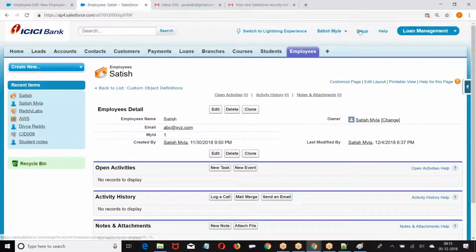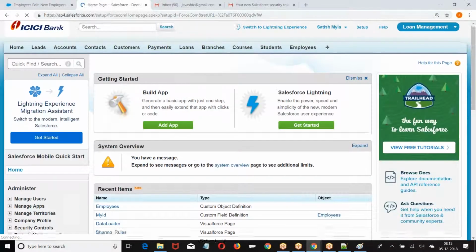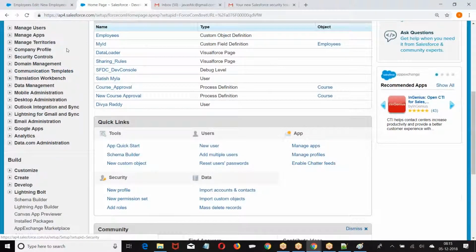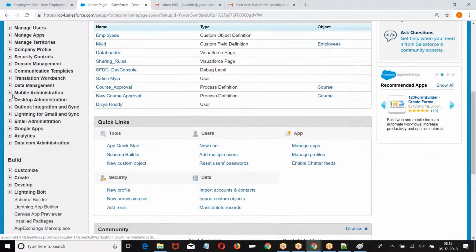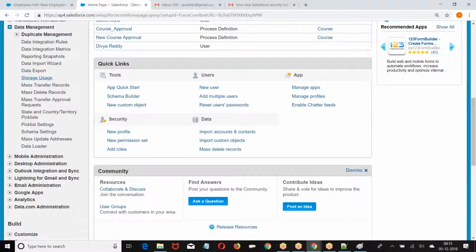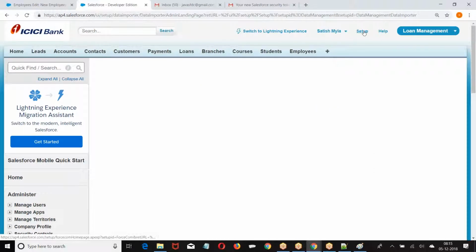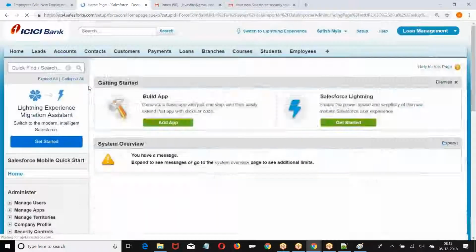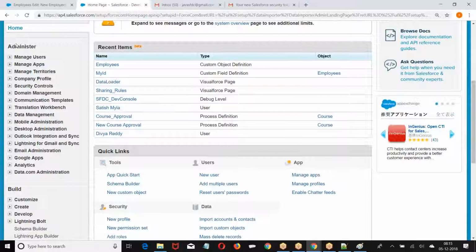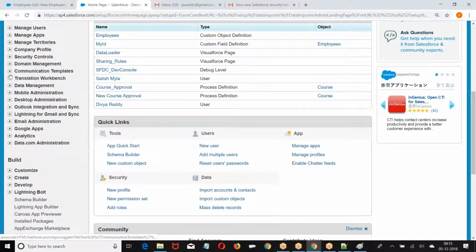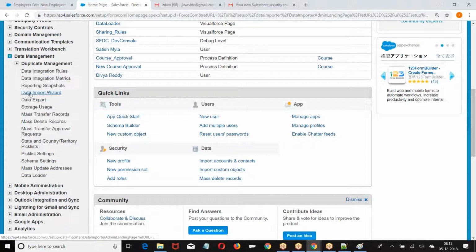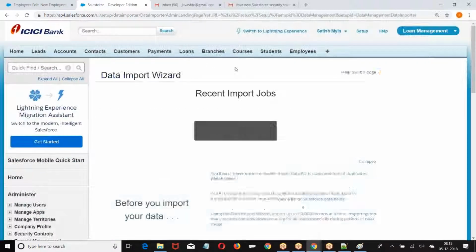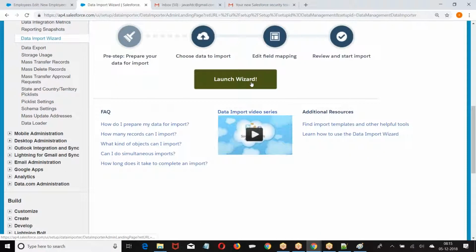Salesforce has given one more format for you. What is it? The Wizard. Setup, administer, data management, data import wizard. Launch.